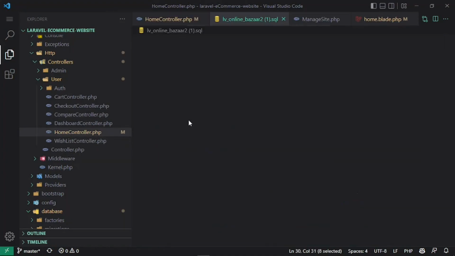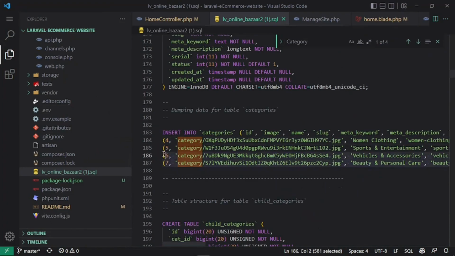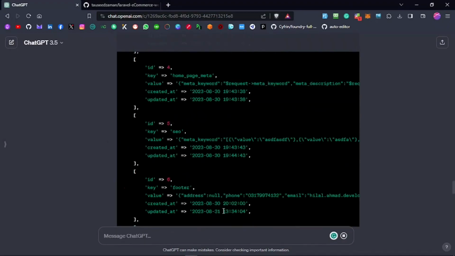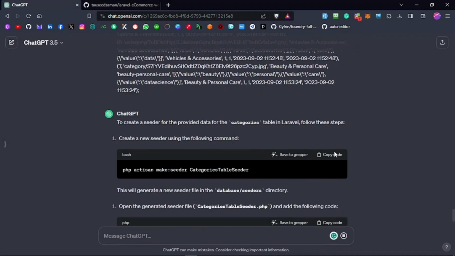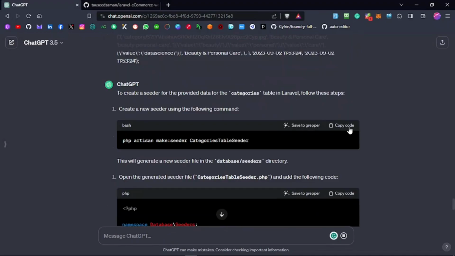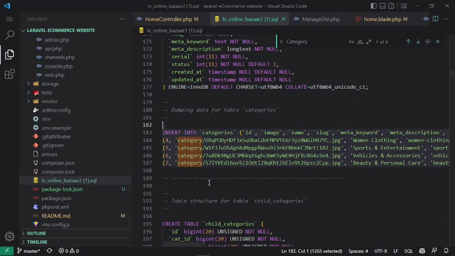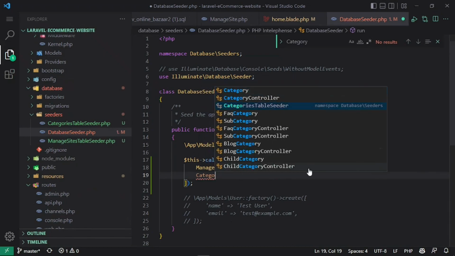So I'm going to look at this file and see if we have categories. Yeah, we do have them. So I'm going to ask ChatGPT to create a seeder file for this. Create seeder code for this. I'm going to paste that, and just like the manage site, it's going to create that. I'm going to copy the command to create the seeder file, serve the application, and go to the database seeder and import the manage site table seeder. No, the categories table seeder class.